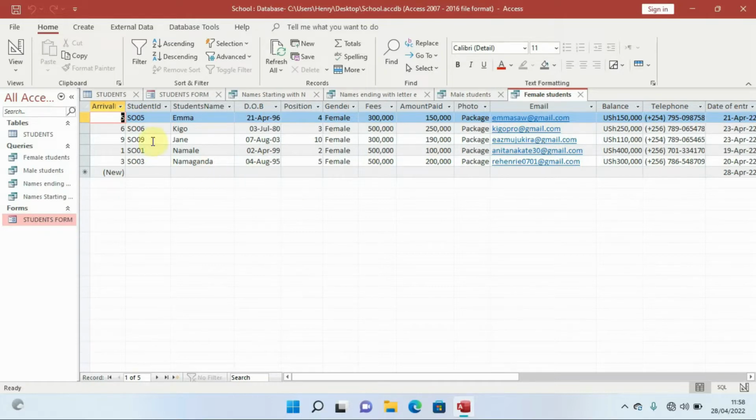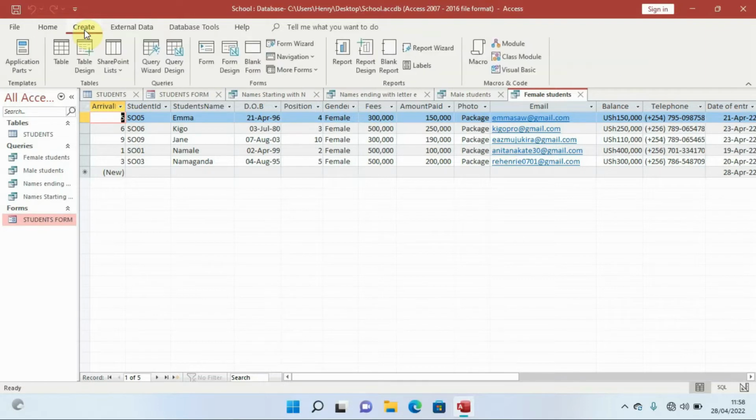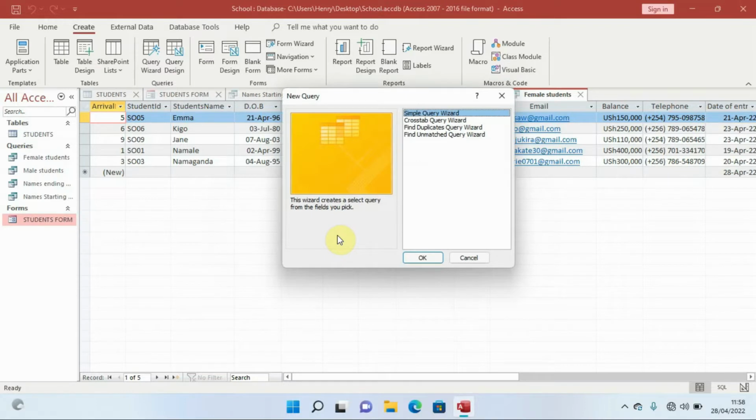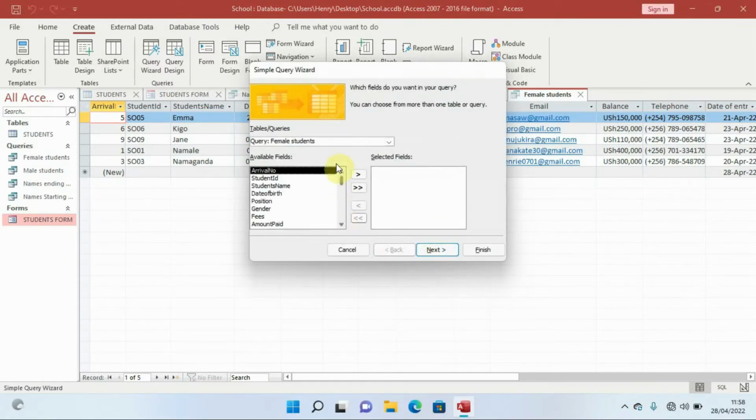So we come back to the option that says create. And having clicked on create, we are choosing our query wizard. Then we must save the previous record. We must first save the previous action. And having done that, we can come to a simple query as usual. Then we select the table that we are using. Remember, we had one table, but you can as well work with the queries that you're having. But for our case, we are using the students table.